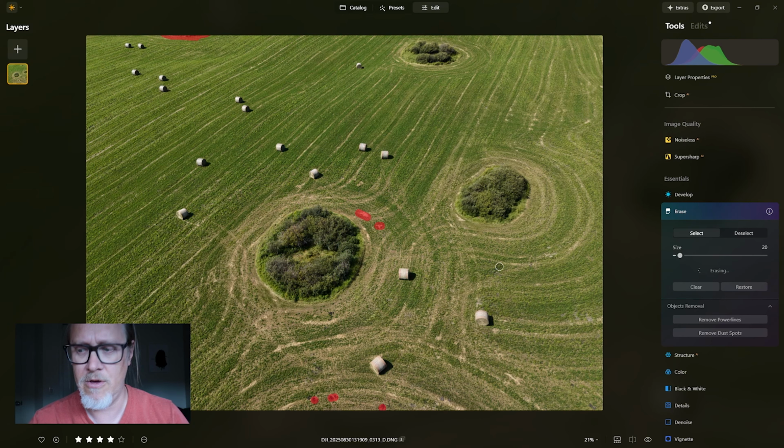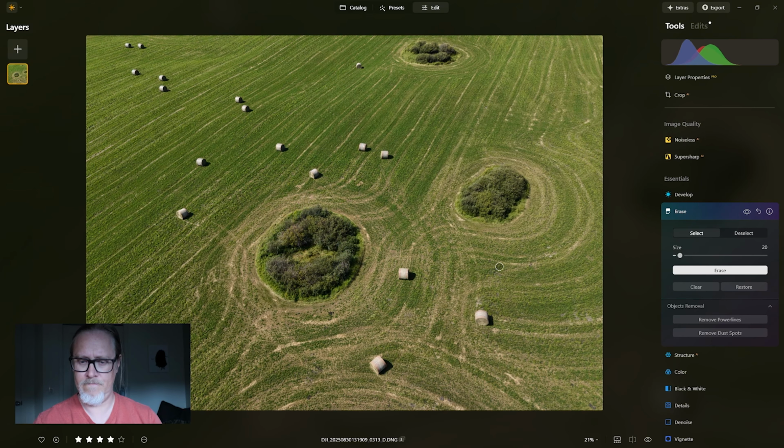It'll just do its thing. It takes a while for it to think about it. Okay, and yeah, I think it's handled that. Look up here, it's pretty nice. That one that was over here, yeah, cleaned it up pretty nicely.